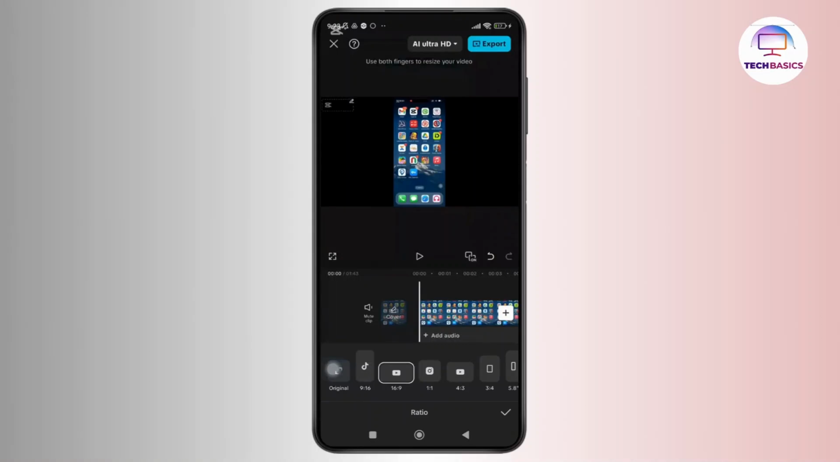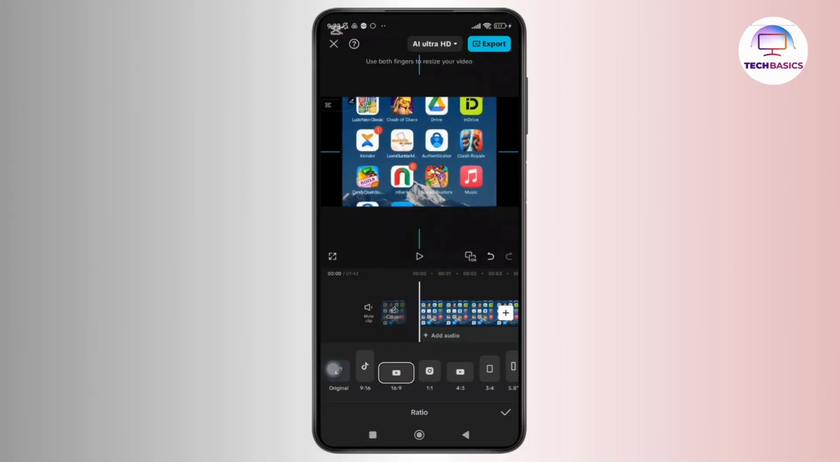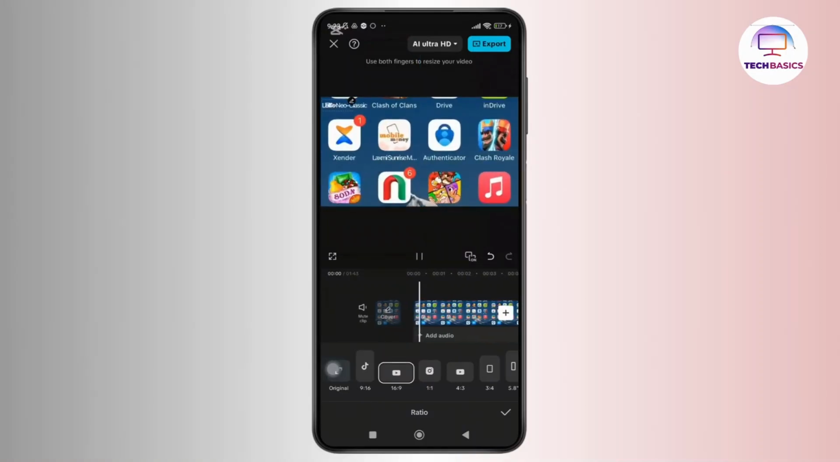So I'm gonna simply choose 16:9, and here as you can see the video is not fit to the screen. So I'm gonna simply fill in the screen by pinching and dragging the video. But keep in mind that this might crop parts of a video as well.